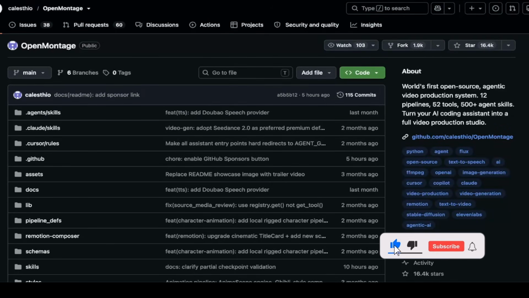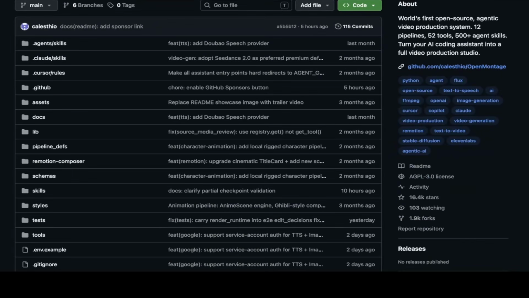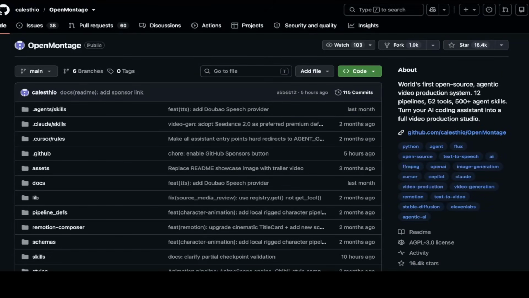So in today's tutorial, we're going to introduce a very powerful video production agent called OpenMontage. It was just released, and you can see that there's already 16K stars. People really like this project. It claims to be the world's first open source agentic video production system, with 12 pipelines, 52 tools, and 500 agent skills. We're going to talk about that in a little bit in this video.